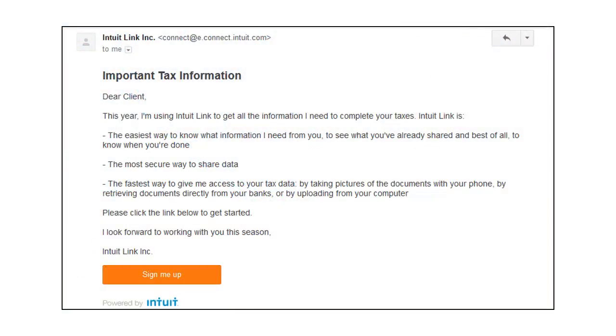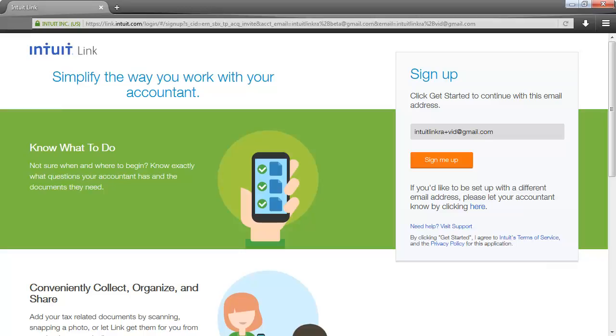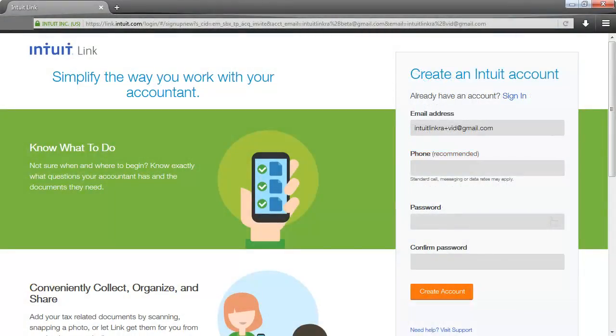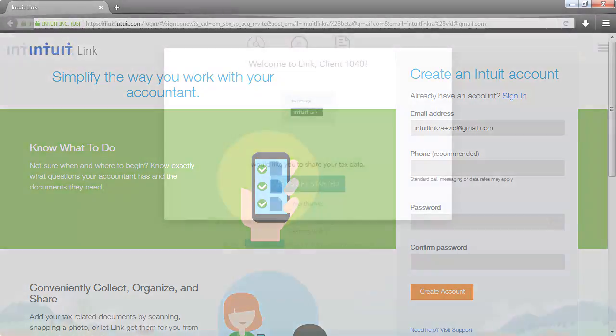Your client will receive an email inviting them to use Intuit Link. From this email, they can click Sign Me Up, which will take them to the Intuit Link for Taxpayers website. To simplify signing up for Link, the taxpayer must use the email address the invitation was sent to as their Intuit Link user ID. If the taxpayer already has an Intuit online account with the email address the invitation was sent to, they can use those credentials to sign in. If they do not have an account, they will be prompted to create one.